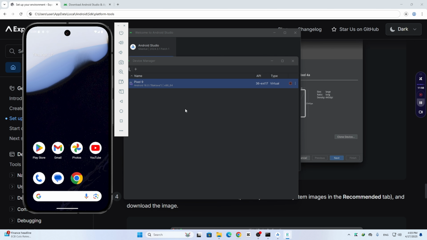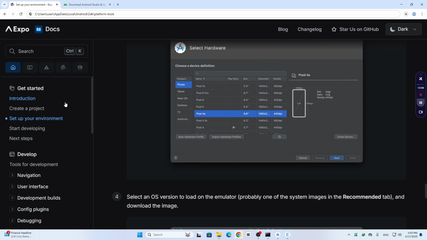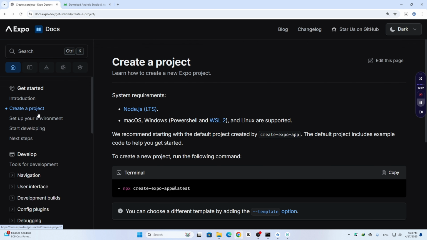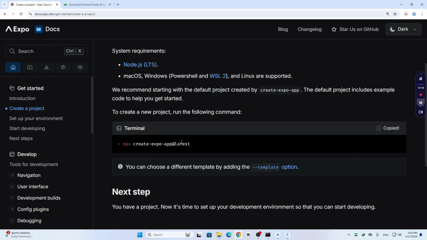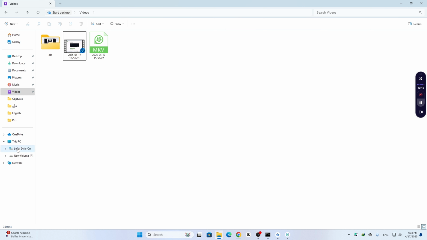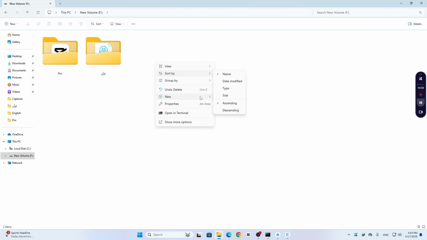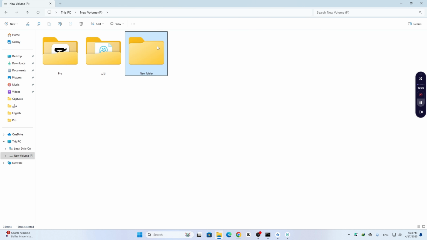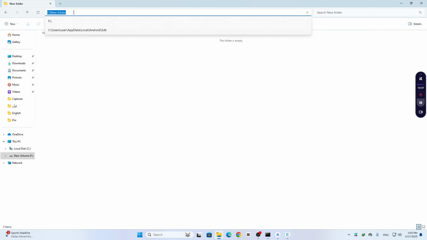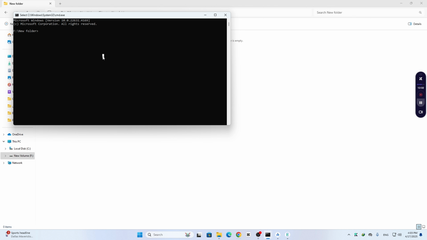Now, congratulations, you've created your first emulator in Windows. Now let's try to create an Expo project. It's just for testing. Let's press on Create Project here. And let's copy this command here to create one. So let's go to any path that you want. For example, let's create a new folder here. And you can open a terminal inside it if you press on the path here and just type cmd like this. And paste this command.